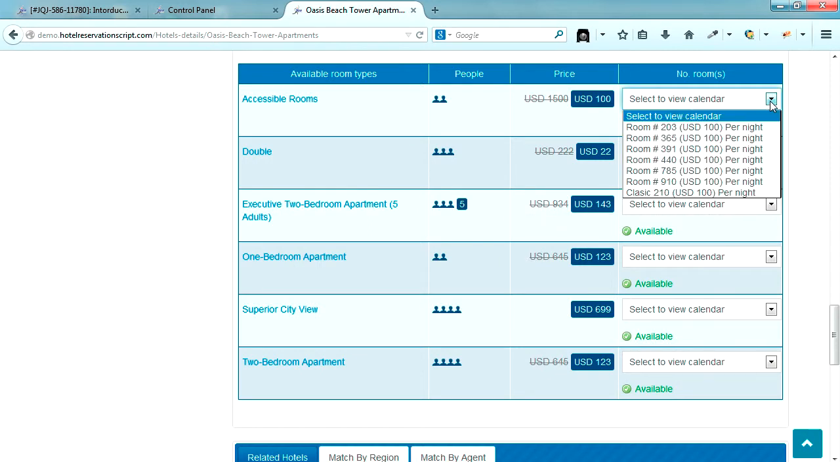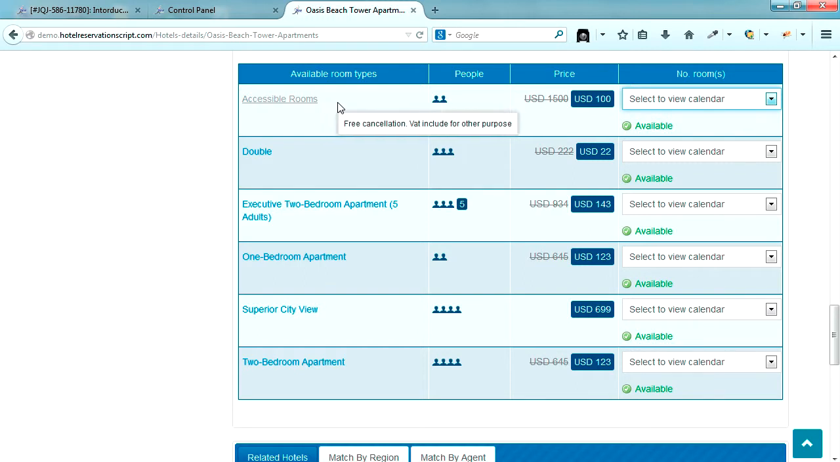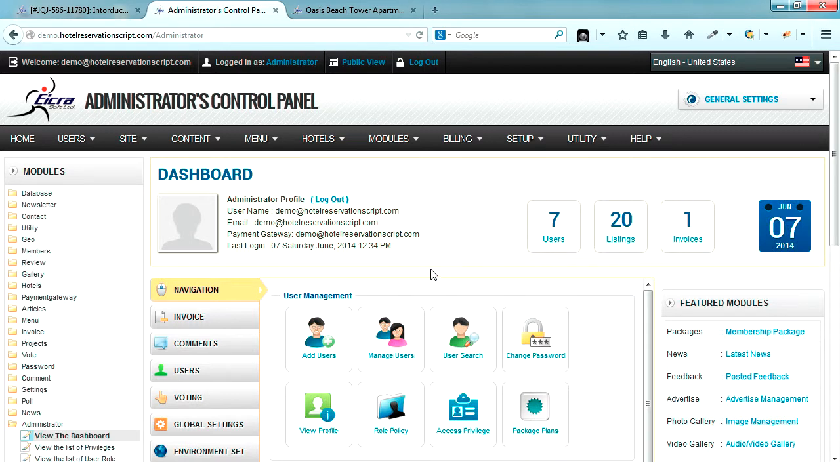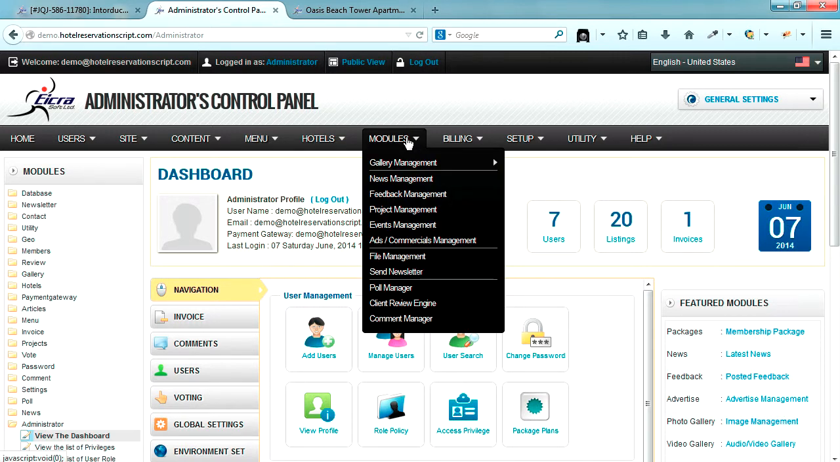This is the room that you can see. We have 1, 2, 3, 4, 5, 6, 7 rooms under a room type called accessible rooms. So this is the room type, and it represents a room number. Each room type contains a number of rooms. For example, if you have a room type called sea view, there can be 100 rooms under the sea view room type. So we are logging in to the administration control panel, and we will go to our list of all rooms.